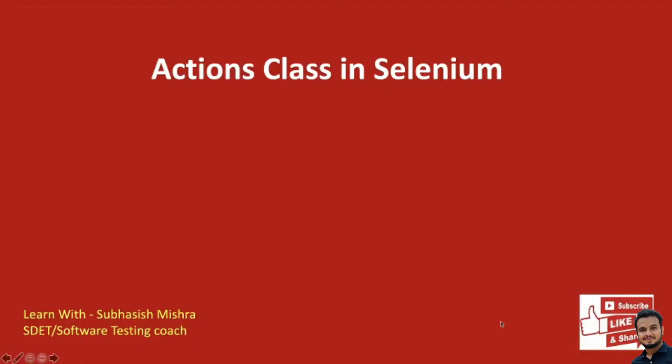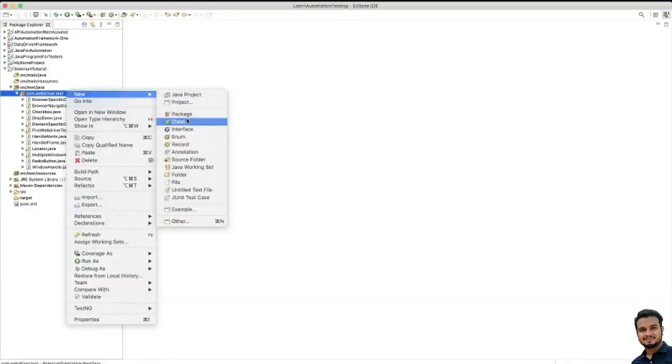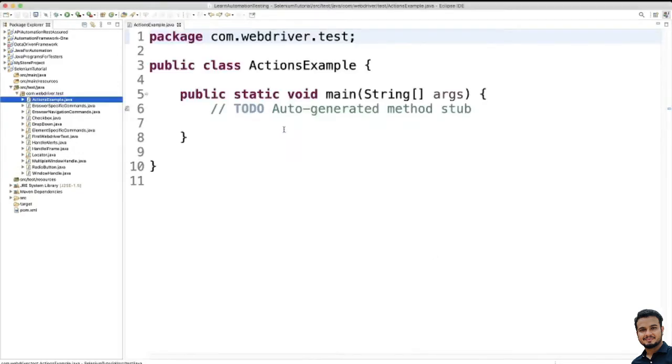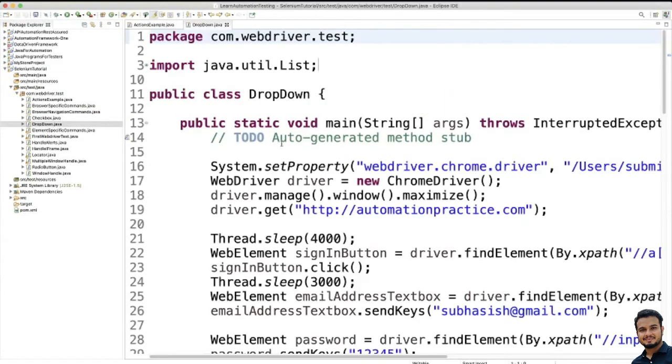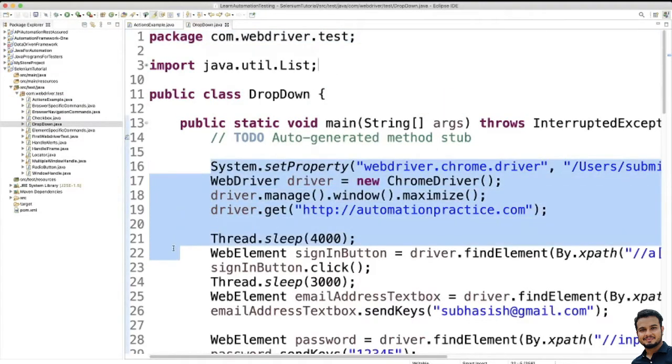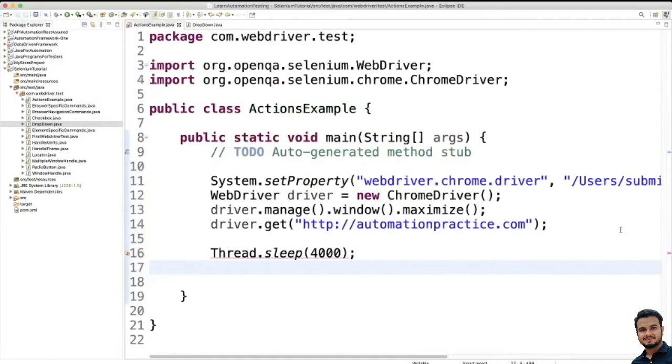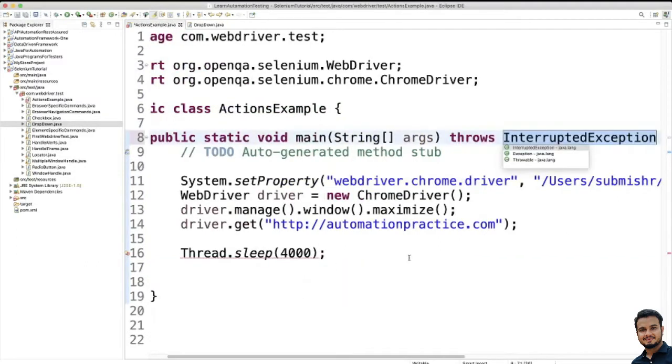So let's go to our Eclipse and create a new class, and we will name it ActionsExample. Okay, public static void main. I'll copy the basic things from one of our previous classes. Okay, so let me copy this. So let me add the throws declaration.